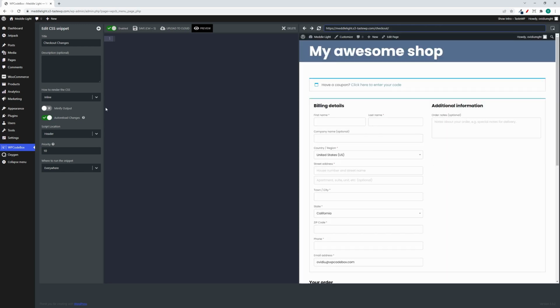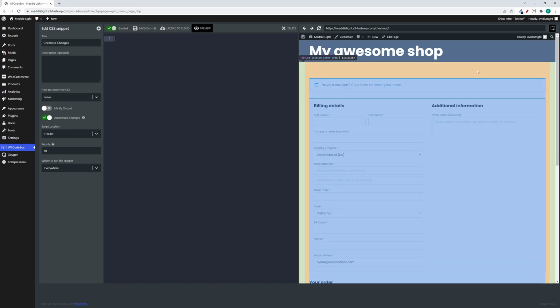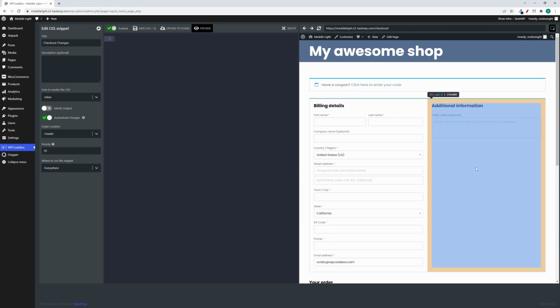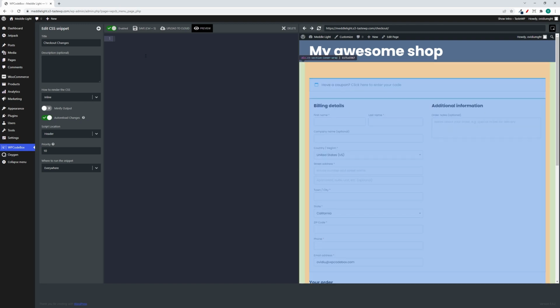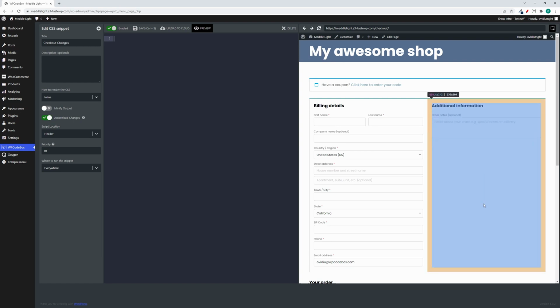And now we can write CSS code here that will apply to this page. You can see that I have auto reload changes enabled, so the changes will be loaded in real time. Another useful feature is the DOM inspector. We can enable this by clicking this button here, and this will allow us to select elements from the page, and their selectors will be auto-completed in the CSS code.